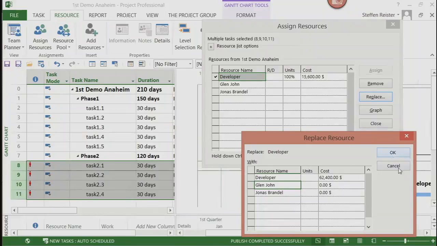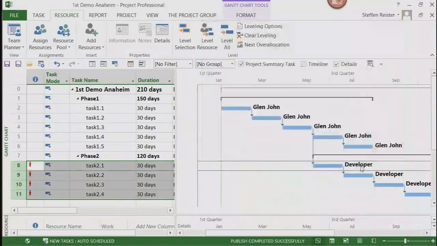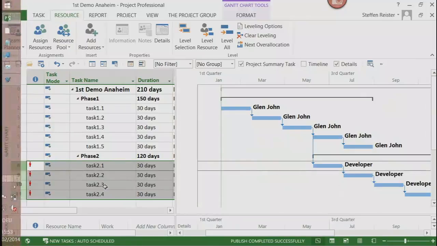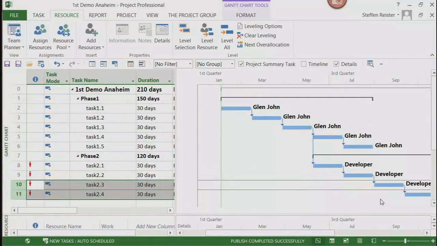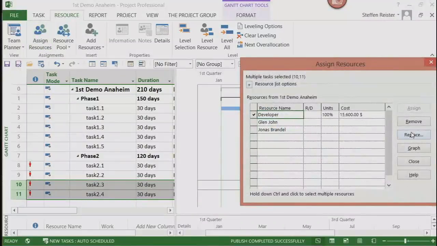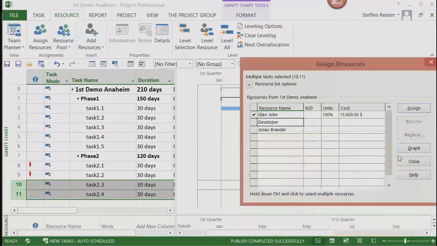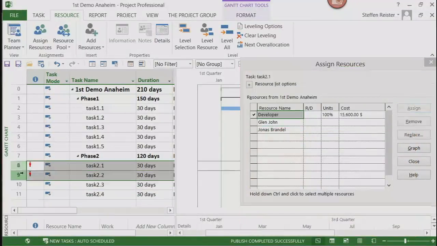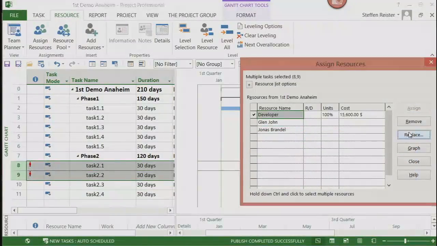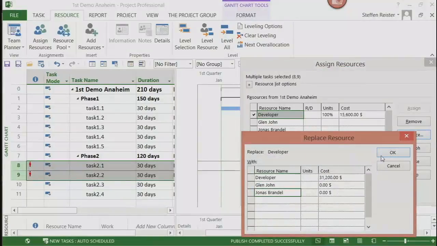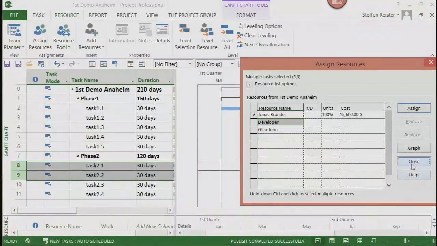No, hang on a second. I have to review my schedule because I have assigned John here. I can only assign him here. Right. So replace for these two the developer with John. Okay. Now I take these two and replace the developer with Jonas. Close.